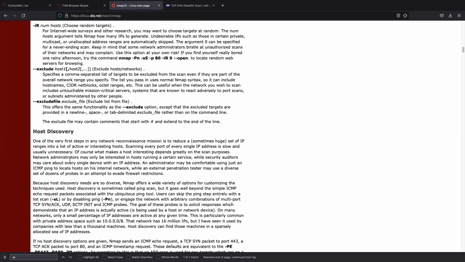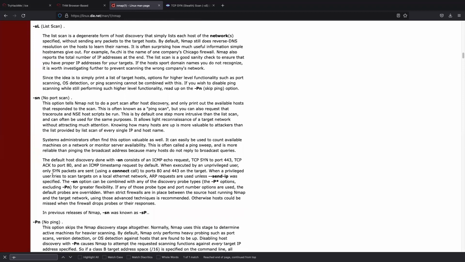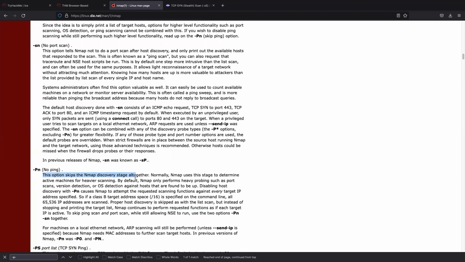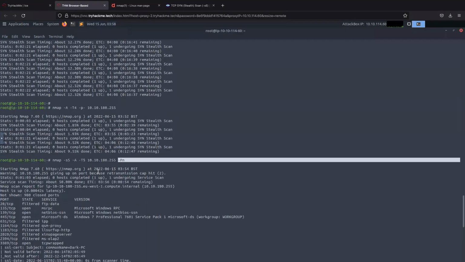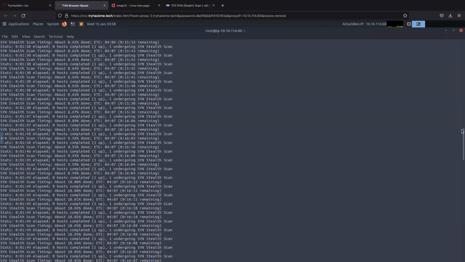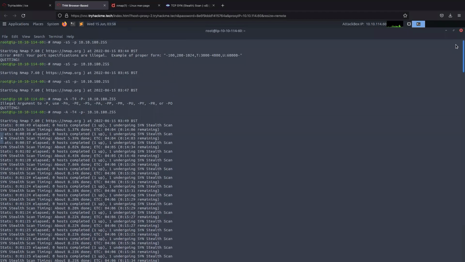If you go here, it pretty much says no ping. This option skips the Nmap discovery stage altogether. Normally, Nmap uses this stage to determine active machines for heavier scanning. By default, Nmap only performs heavy probing, such as port scans, version detection, or OS detection. That's the search I did before. I did just a -p, -A, and before that I did a different one. But anyway, that's beside the point.